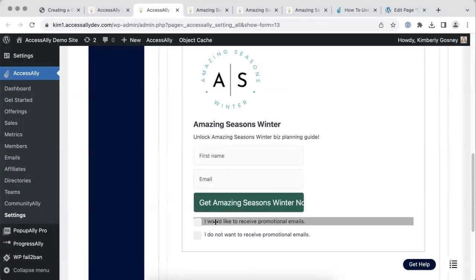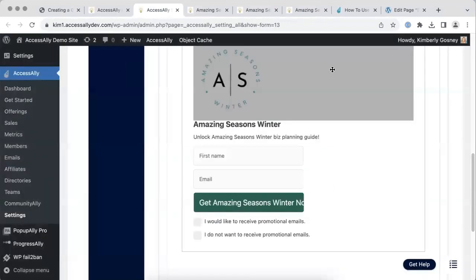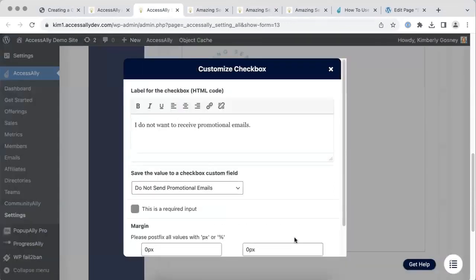And then down here, this option is really neat. If I click on it, you can see more. This is a custom checkbox. Checkboxes work with your forms inside AccessAlly, your free opt-in forms, and you can set a value to store in a custom field for these items. So basically, they are set to not require that they be checked, so that person can select if they want these or not. So I have one for if they would like to receive and one for if they do not want to receive promotional emails.